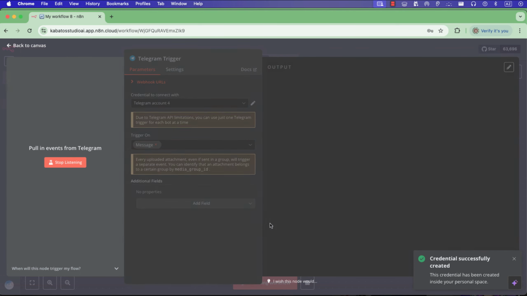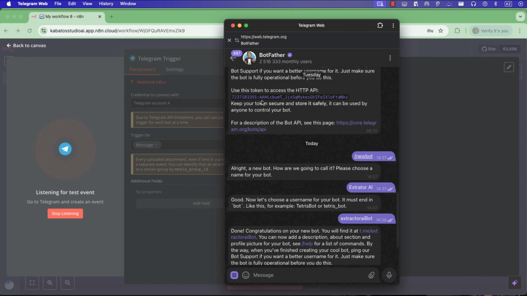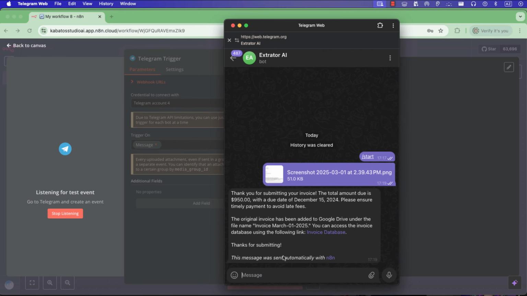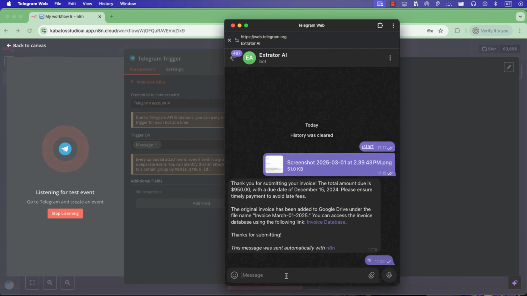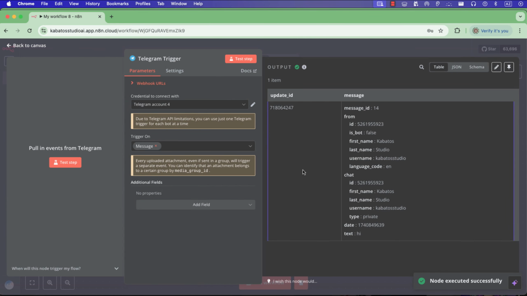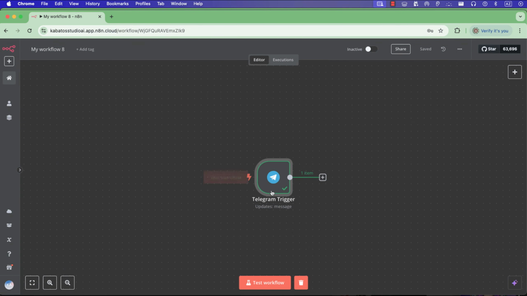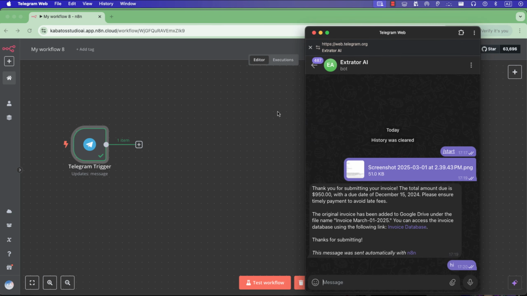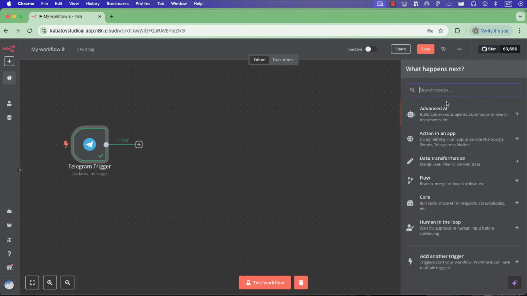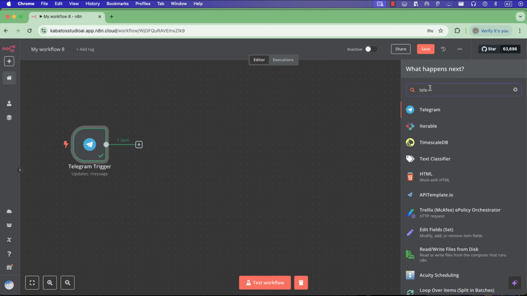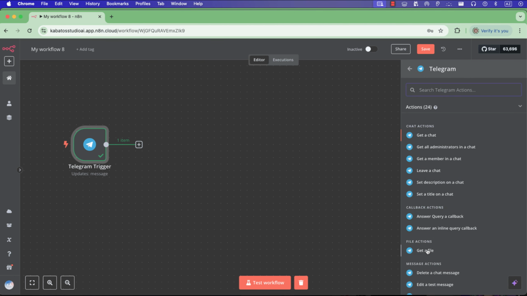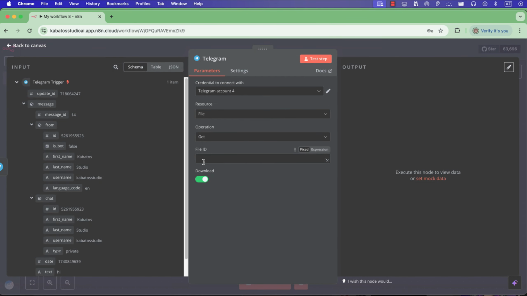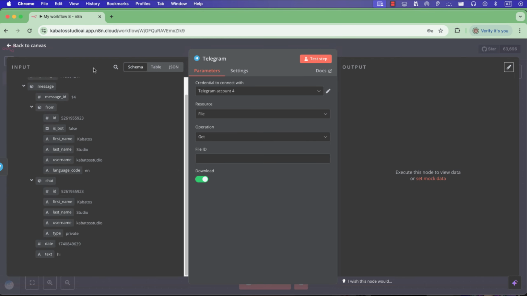Okay, if I put it in test mode and go to my Telegram here, extractor, and say hi, I get information here. So my Telegram is connected with this workflow. So let's continue. After that you want to add a new Telegram node to get file. Telegram get file here, and here we want to add the file ID.